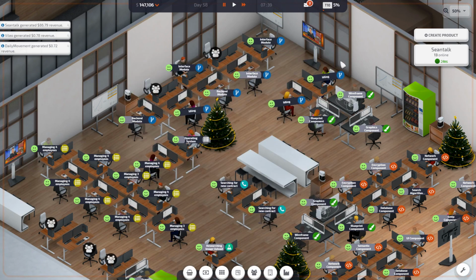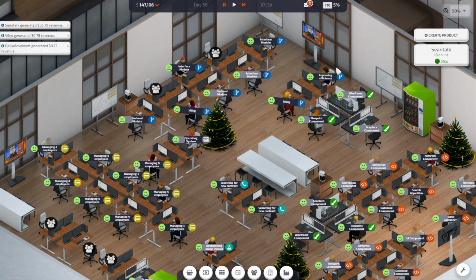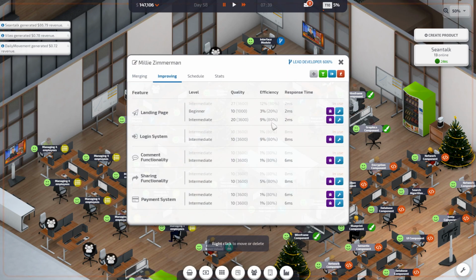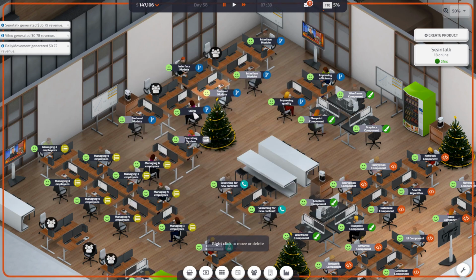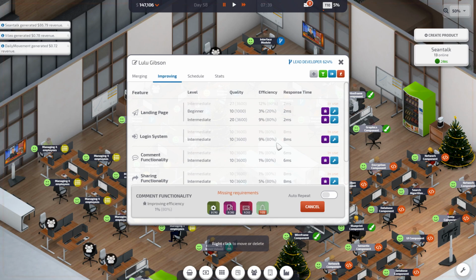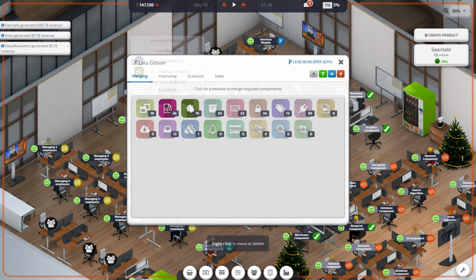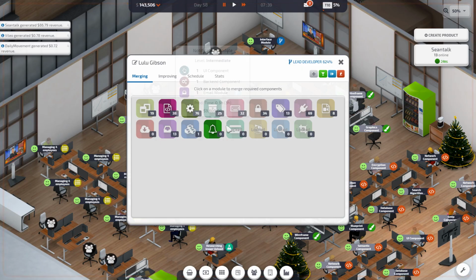Auto repeat. You work on improving things on the intermediate landing page. Work on improving efficiency. And you work on maybe improving quality on the landing page. And you could work on improving it's a chat thing, right? So improve the comment functionality on that. Oh, no, I need notification modules. So, would you work on some notification modules? UI, backend, and email components. Well, those are all components, so great. We're going to do that.